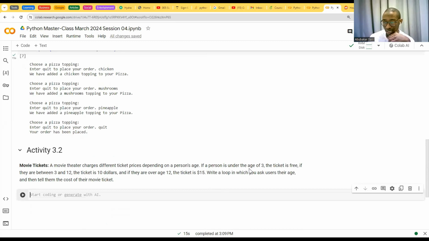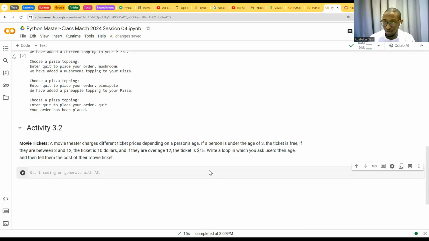If a person is under the age of 3, the ticket is free. If they are between 3 and 12, the ticket is $10. And if they are above 12, the ticket is $15 for them. You want to write a loop in which you ask the users their age and tell them the cost of their movie ticket.